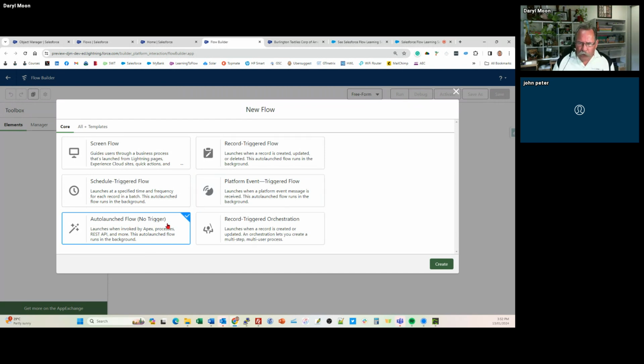We can have an autolaunched flow which has no trigger, but is invoked by Apex or Process Builder, or, well, not so much Process Builder anymore, by an API or something else, and can actually be launched by another flow as well. Or we can have a record triggered orchestration. Now, an orchestration is a bit like a mega flow.